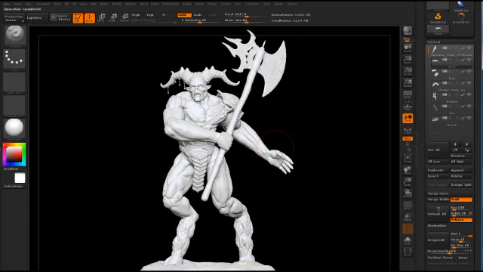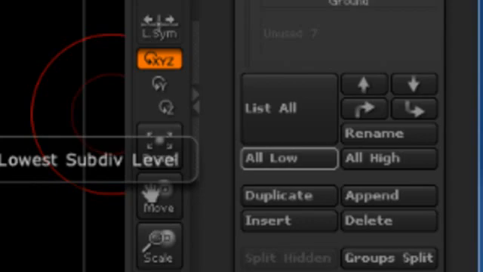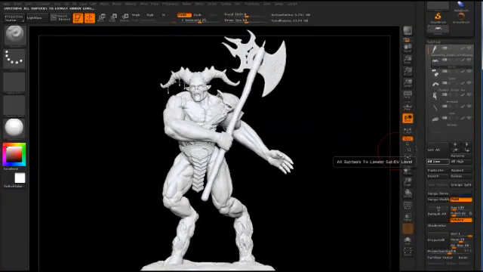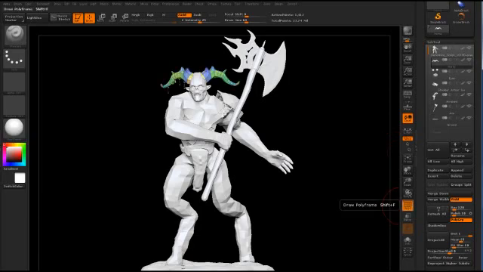Now I'll go ahead and drop to the lowest subdivision level. So I'll go into my subtool menu and choose the new All Low button in ZBrush 4. Now, in order to see the wireframes on our object, we'll turn on polyframes. We can do that from the polyframe button on the interface or via the Shift F keyboard shortcut.